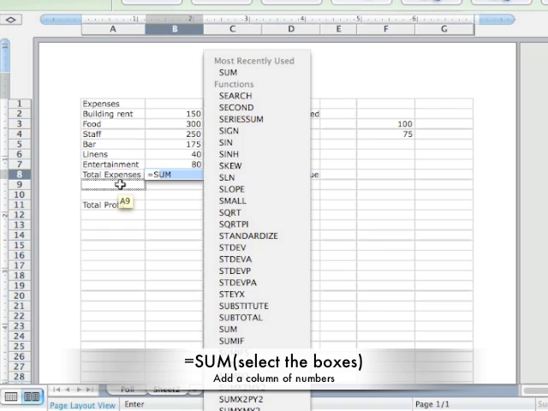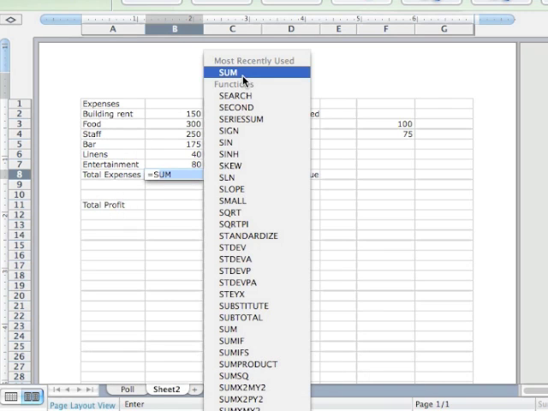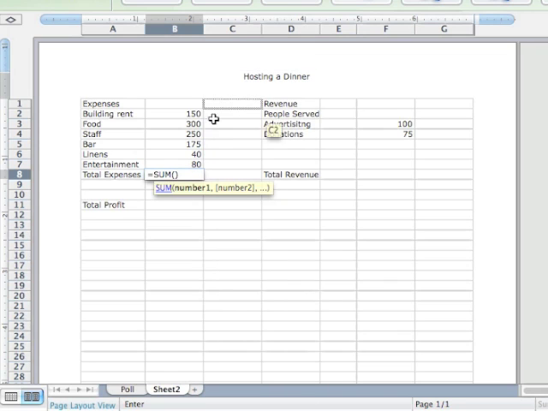If I want to add up these numbers, I'm going to do a sum, which is equal sign SUM, and I'm going to be adding, and see here it's asking me what I want to add, and I'm going to drag a rectangle around all the numbers that I wanted to add. So I want them to add this column. Unclick, and there you can see it added that column of numbers, and now I have total expenses.